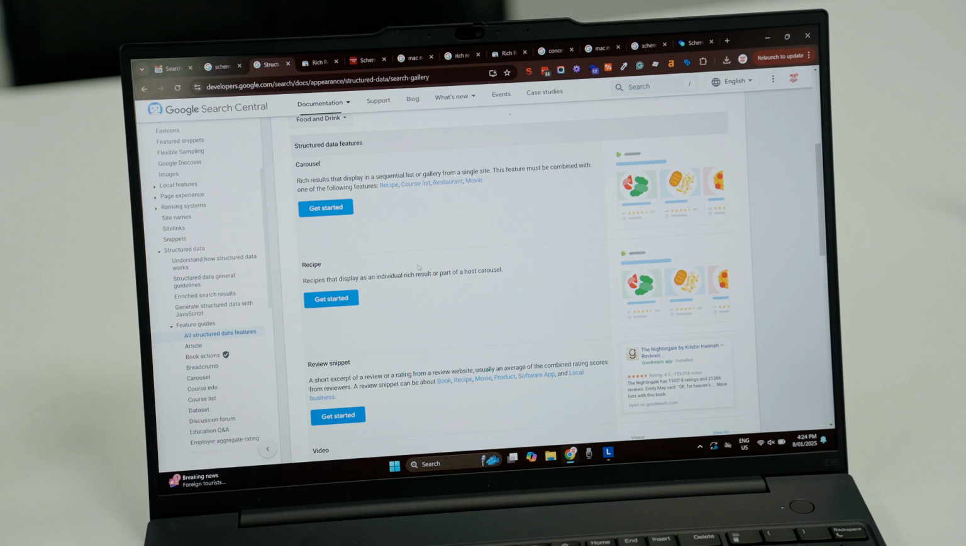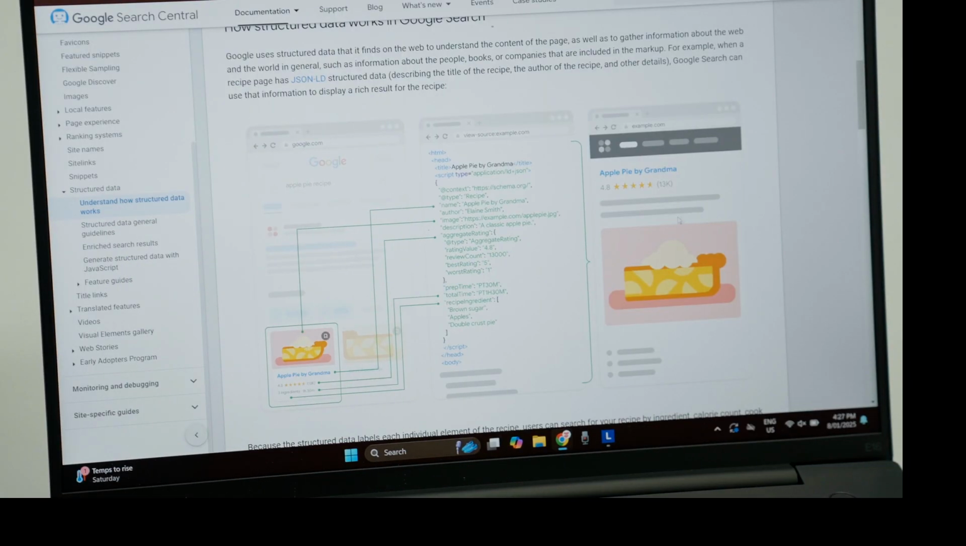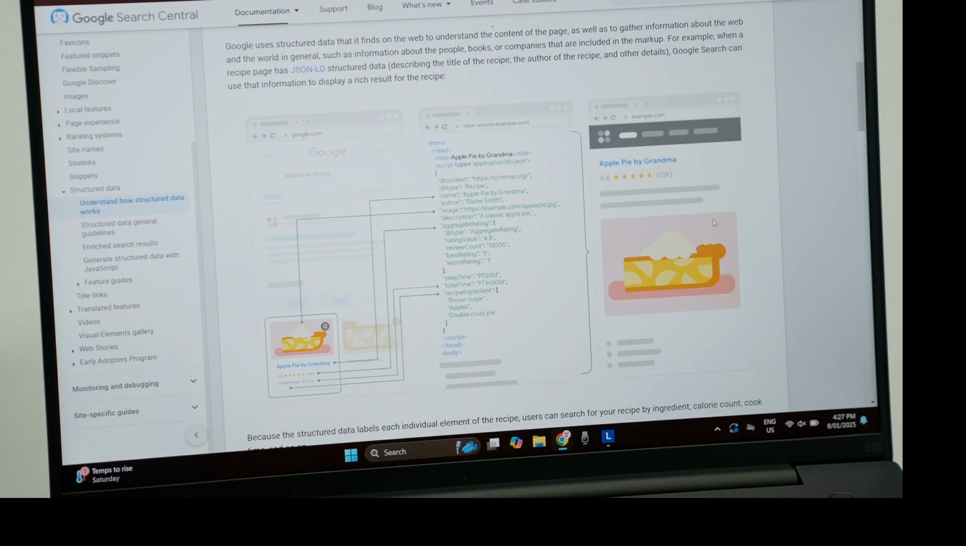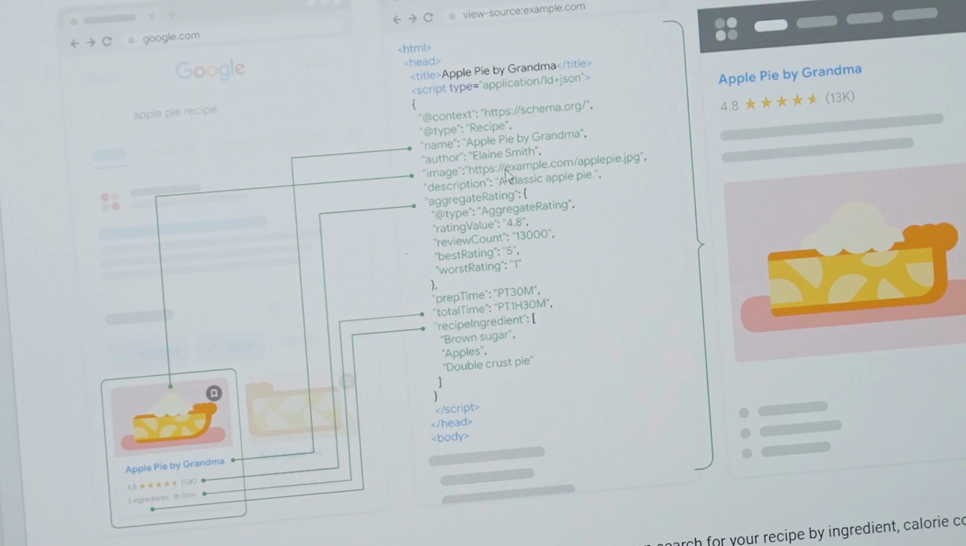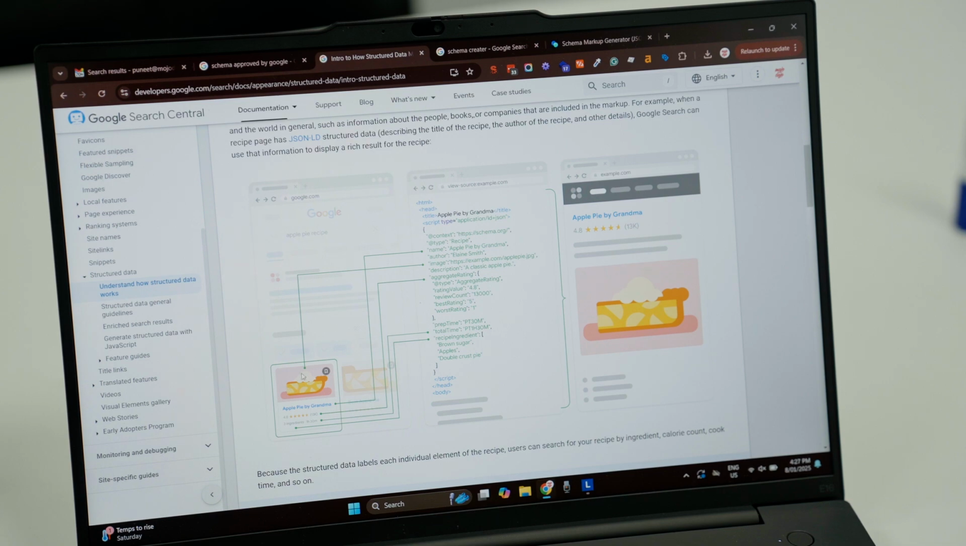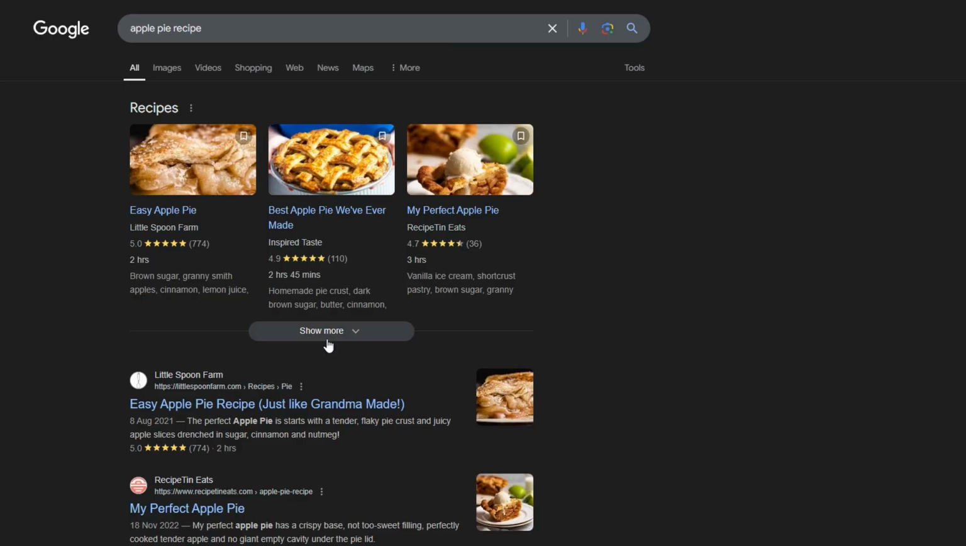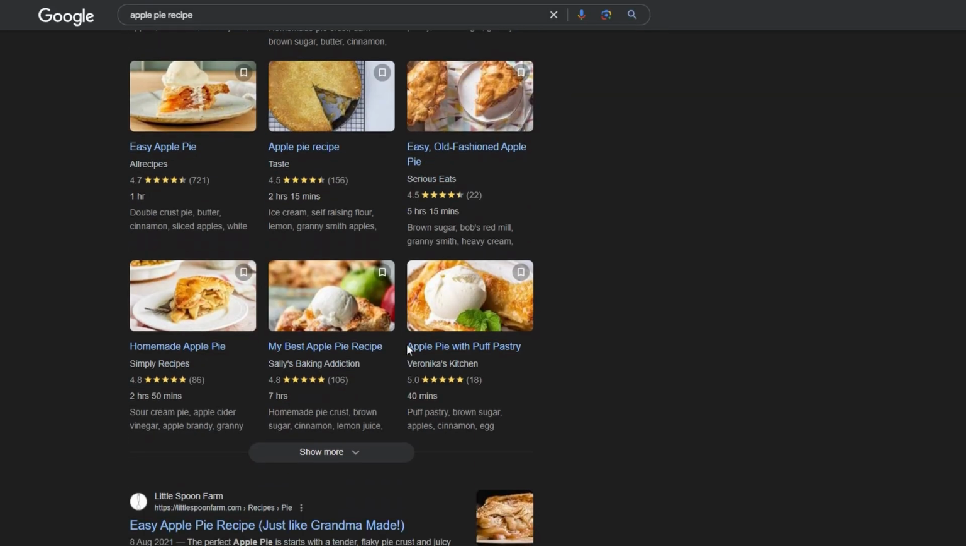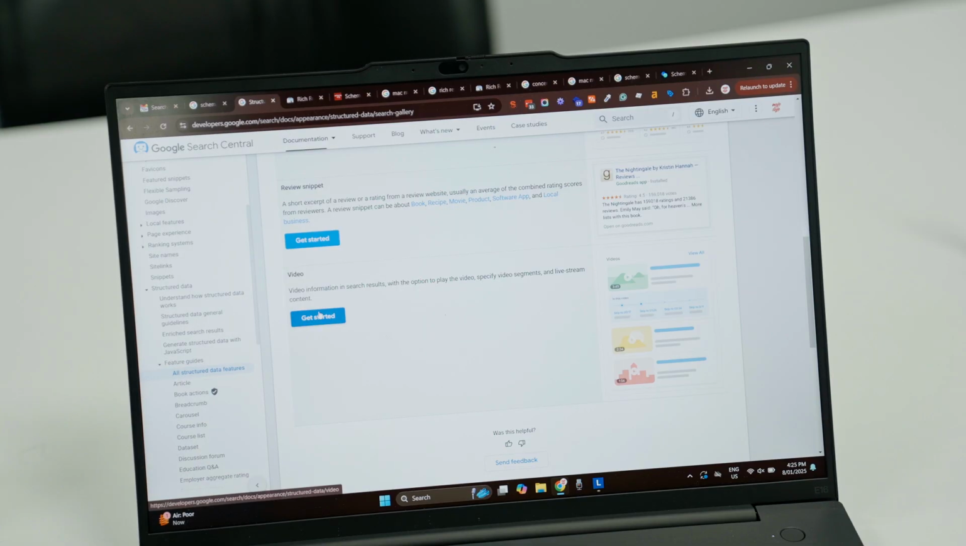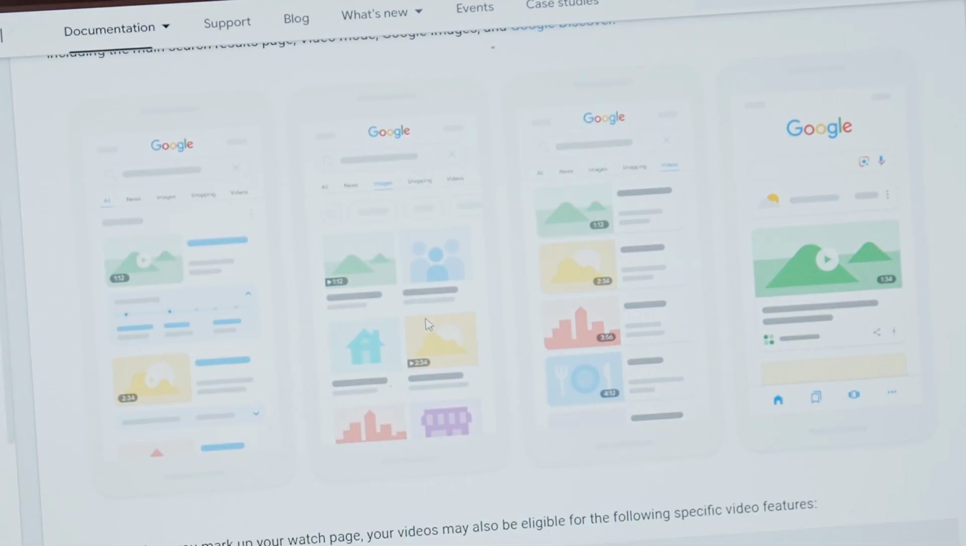You can also do a recipe schema. Let's say if you have a website where you post recipes, this is how the recipe page would look. And Google looks at this code, which is schema, and then creates a carousel or kind of a slider for people when they search for apple pie recipe. You're not eligible to be in the recipe slider if you don't have a schema. So you can also do a video schema in search results. All of the different kinds of videos you see in Google are coming through a form of schema.